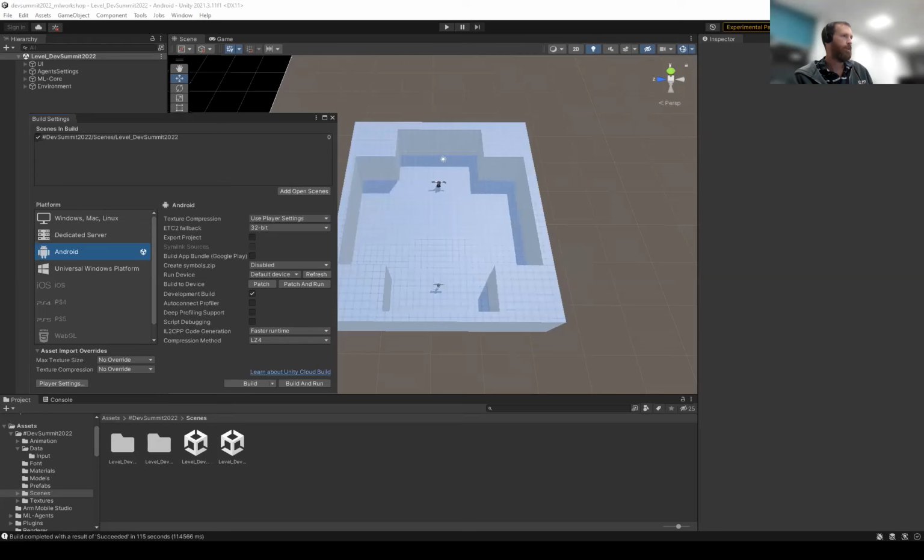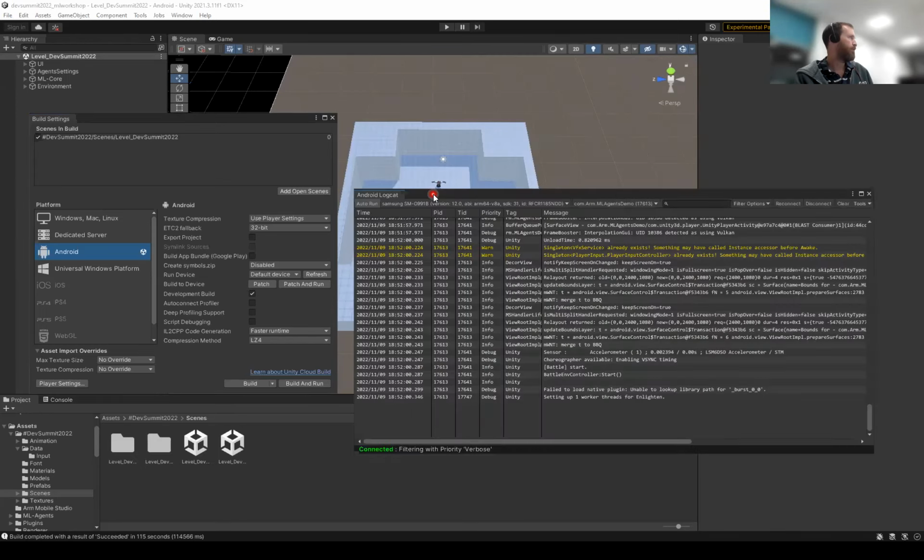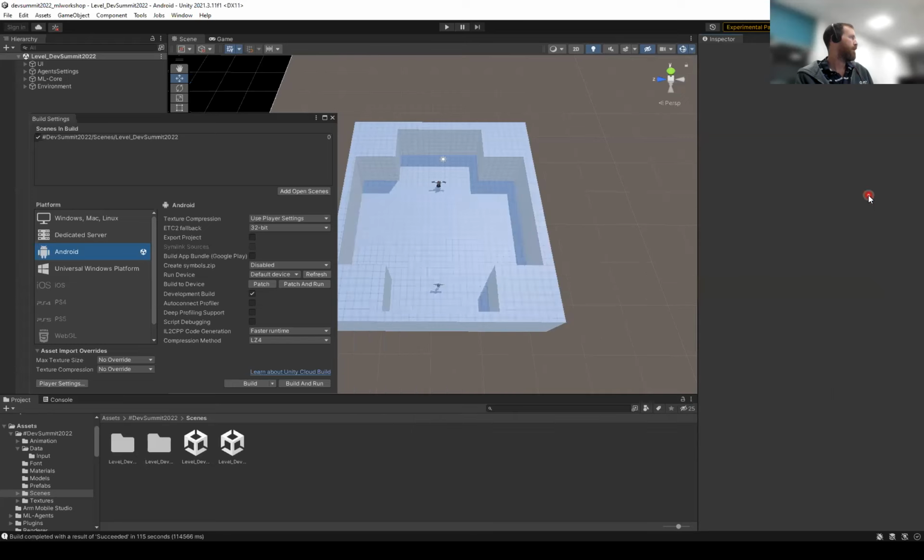Okay, that's deployed for me. It's onto my phone there, so I'll be able to show you. It's also popped up this logcat, which can be very useful, but I don't want it at the moment.